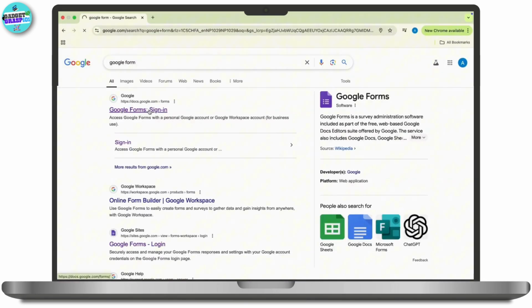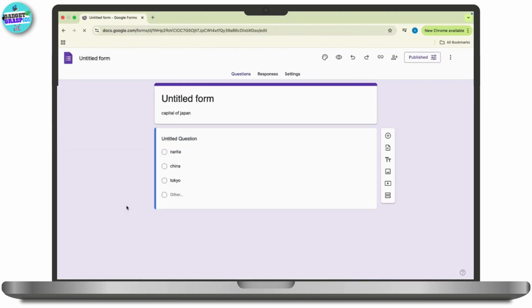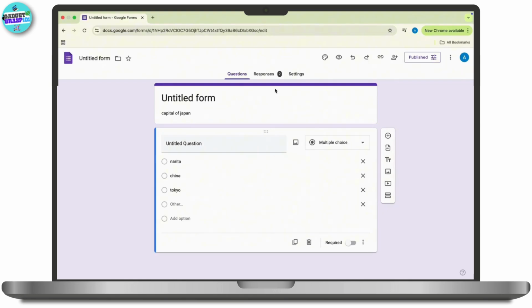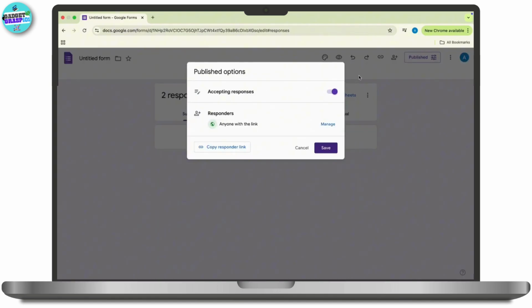Now, once in there, all you have to do is select the form you want to close. Now, inside the form, all you have to do is tap on the Publish option available at the top right corner of your screen. And inside Publish, toggle off the Accepting Responses option available there.